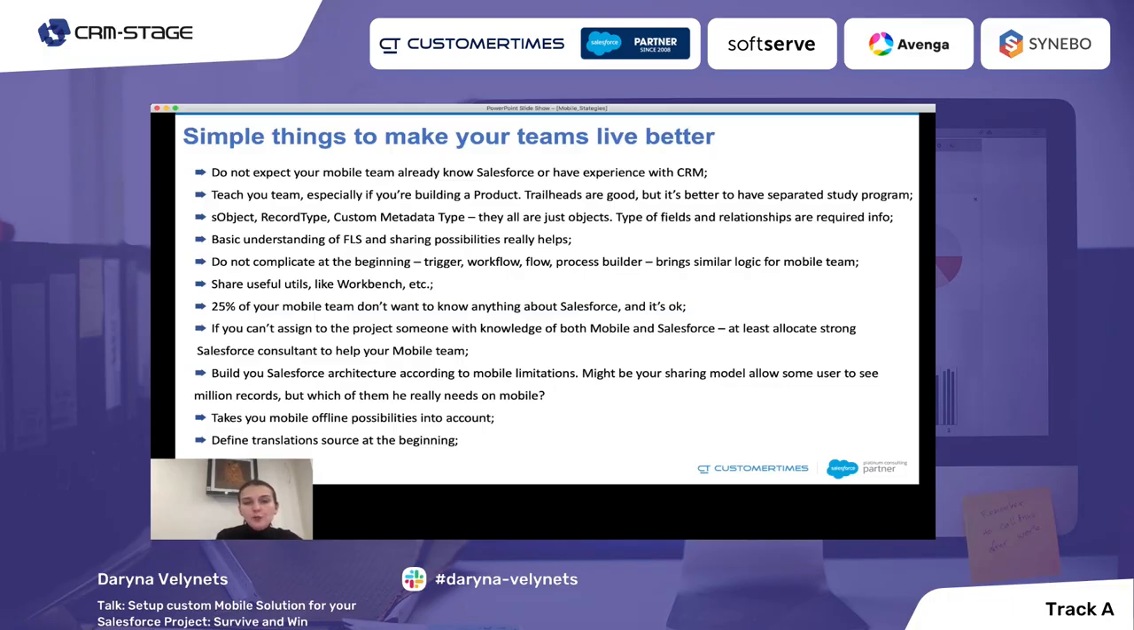Teach your team. If you're building a product, try to find time for it, try to develop your own separate study programs. Trailheads are good, but if someone new comes to your product and you tell them, okay, spend this week going through Salesforce Trailhead, it could be confusing. Start from simple things that are important for the mobile team, and if some of them become interested, they will go deeper.